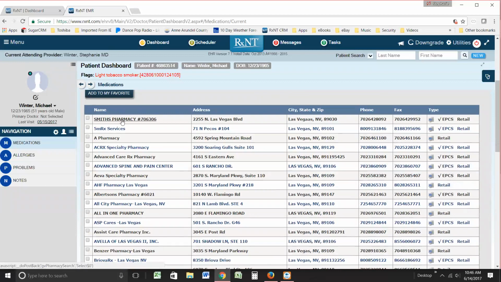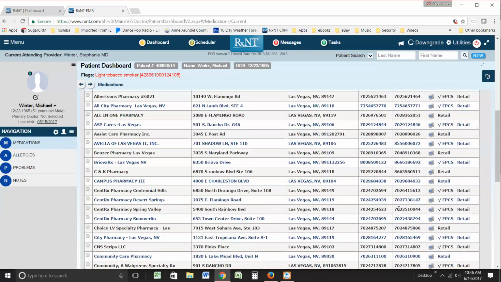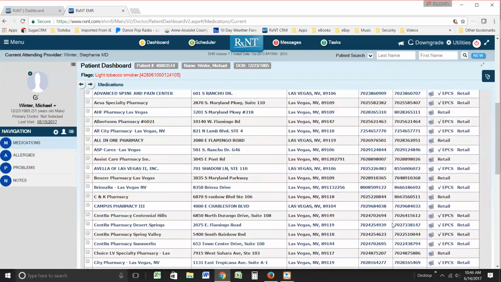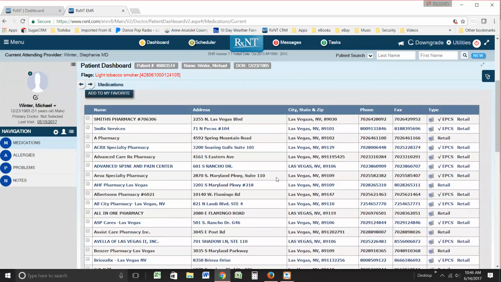Now note here from left to right, the name of the pharmacy, the address, the city, state, and zip, phone and fax, and very important, anything listed here can receive electronic prescriptions. But if we were sending a controlled substance, it must have the checkmark EPCS listed on the right. If it doesn't, the system will not send that prescription through electronically.